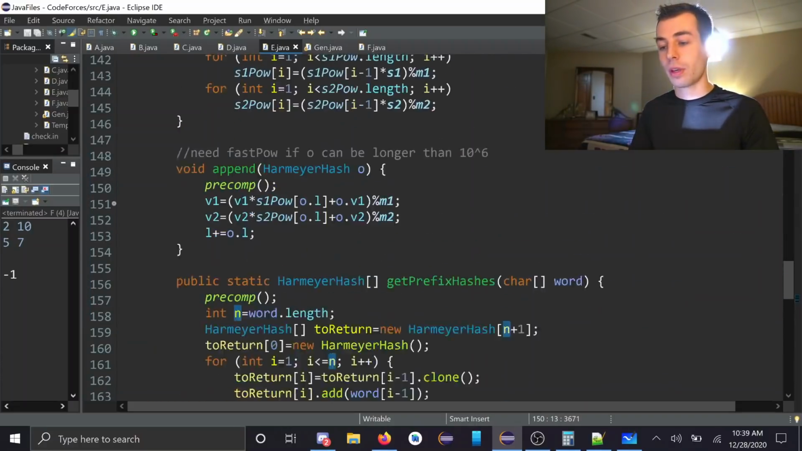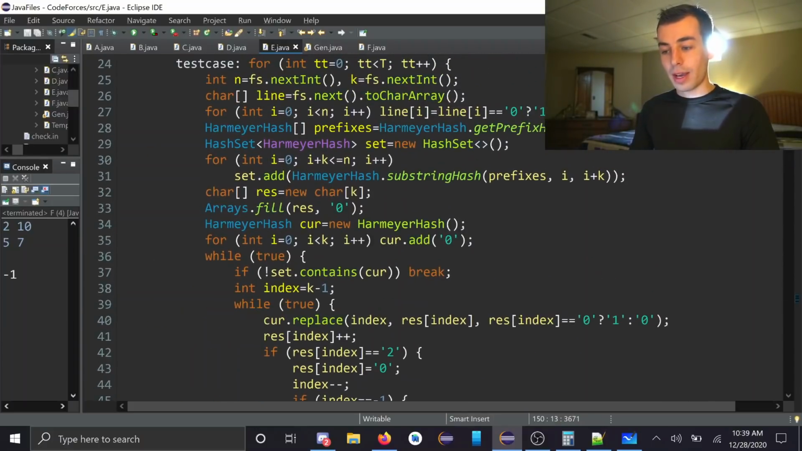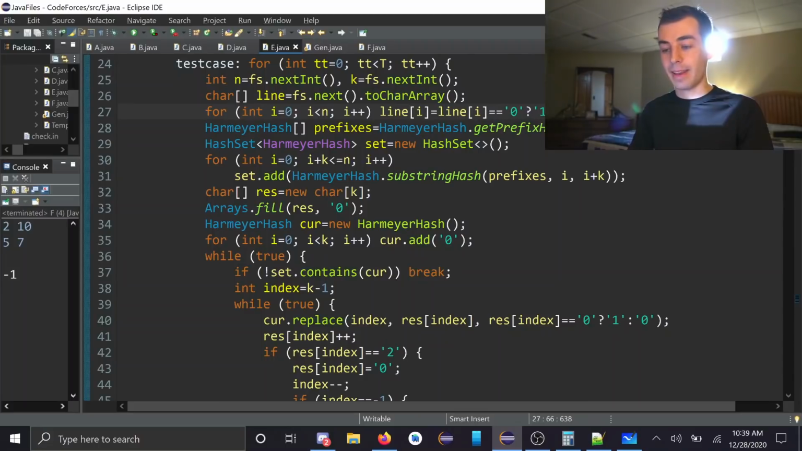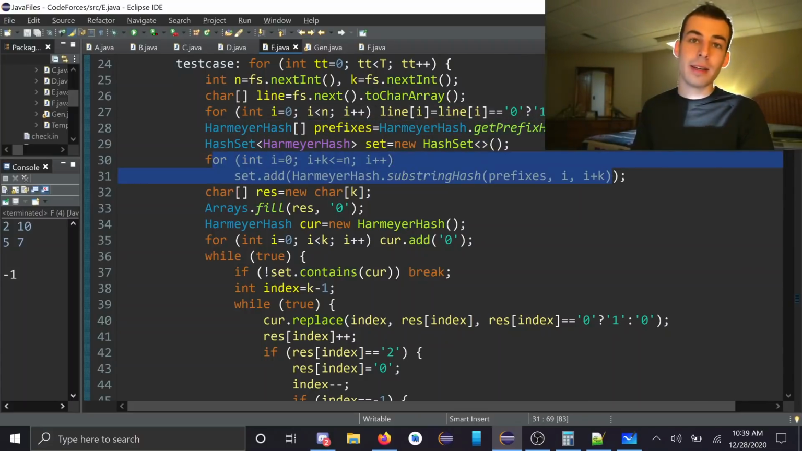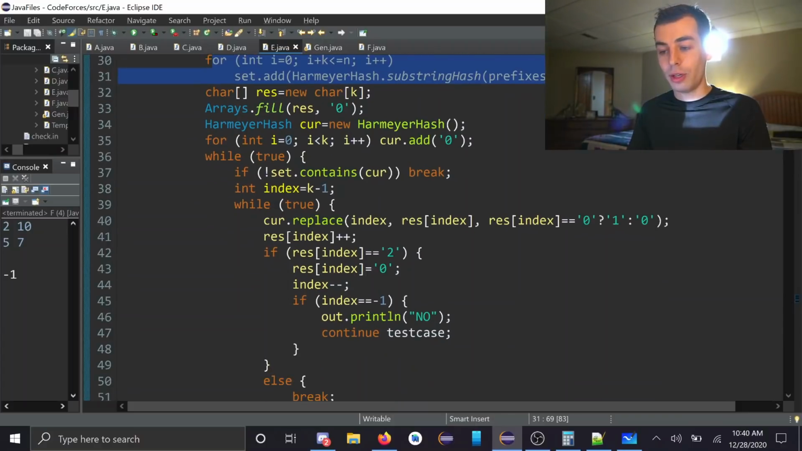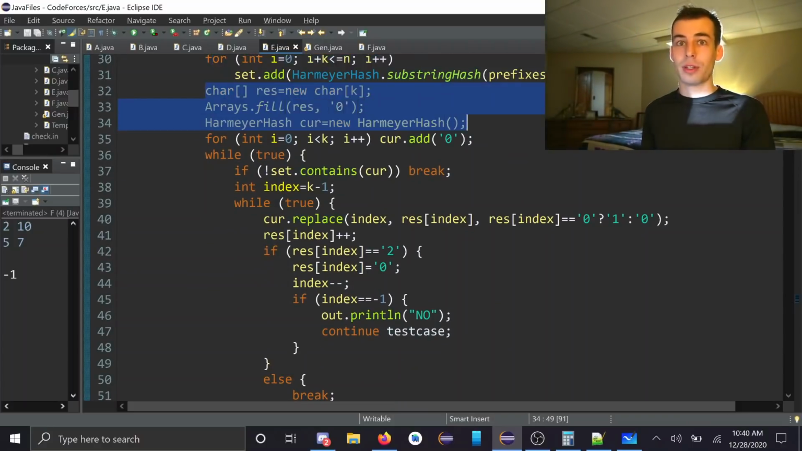So what the actual solution does is first I get the prefix hashes of the line. Well, first I invert the line, right? So I'm looking at the things that you can't pick. And then I get the prefix hashes of those. I put all of the things of length k into a hash set. So now I can check if some string is illegal or not in order 1. And then I look through all of the substrings that I'm considering that are of length k.